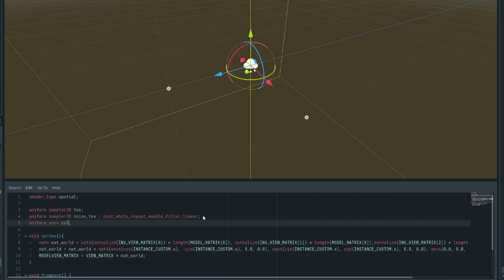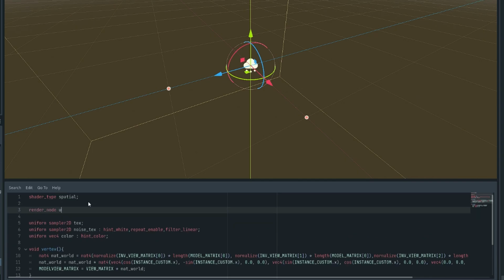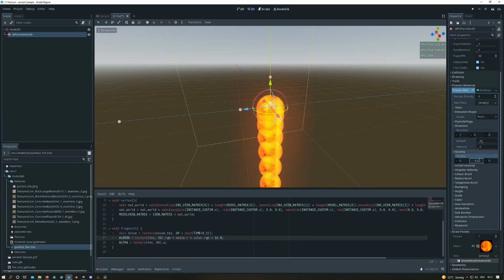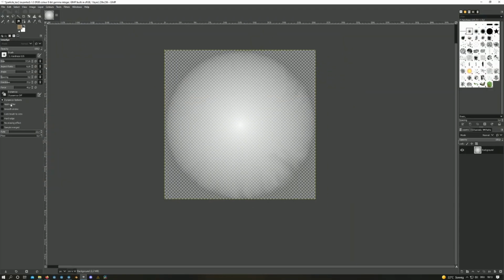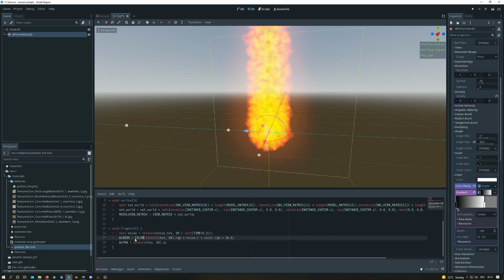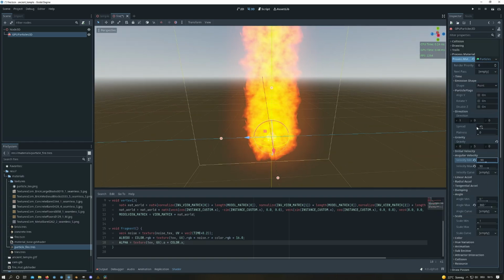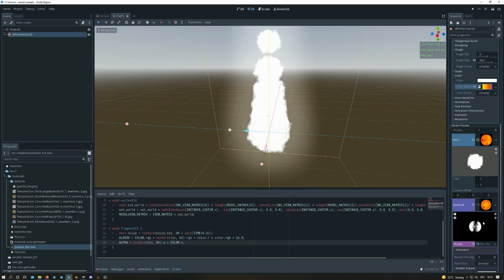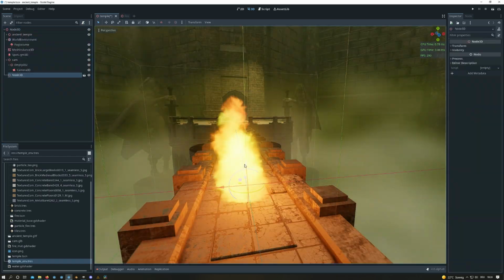Then we add a vector4 color variable to colorize our flame and add a color gradient to our particle material. Moreover, we can change the scale with a curve and tweak the velocity of the flame particles. And then we can add our newly created flame into our main scene.